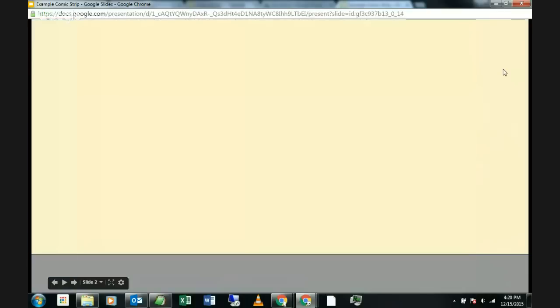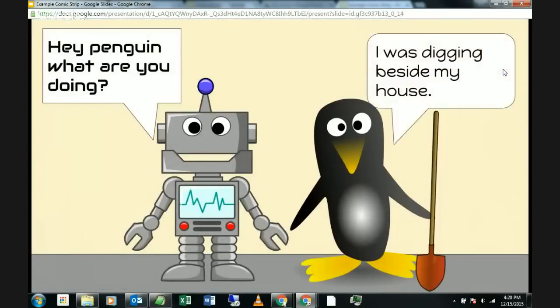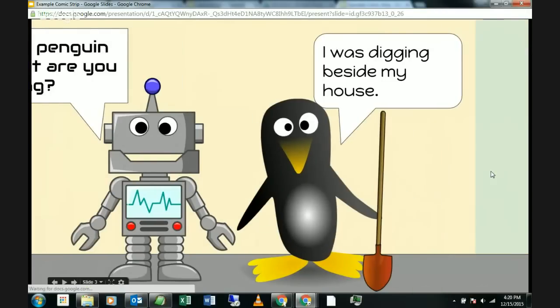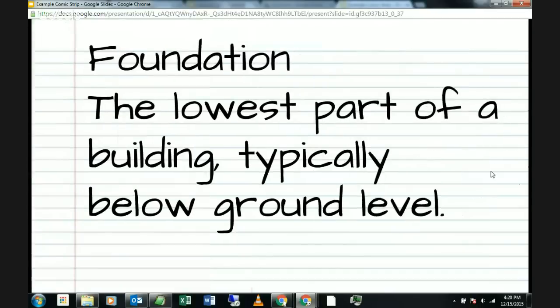Click. Here comes the next slide. Here comes robot. Here comes penguin. Hey, penguin, what are you doing? I was digging beside my house. Click for the next one. Here they come again. So what did you find? I found the foundation. And he spins his shovel. Click for the next one, foundation, the lowest part of a building, typically below ground level. Excellent. Very nice. That turned out really, really well.